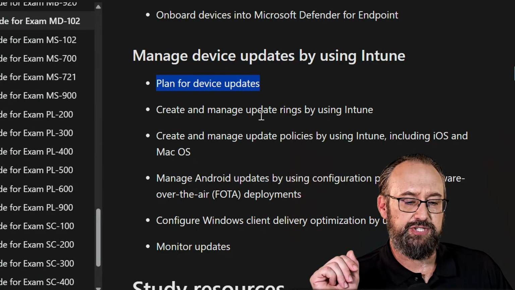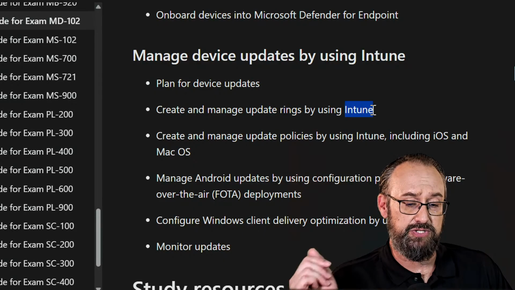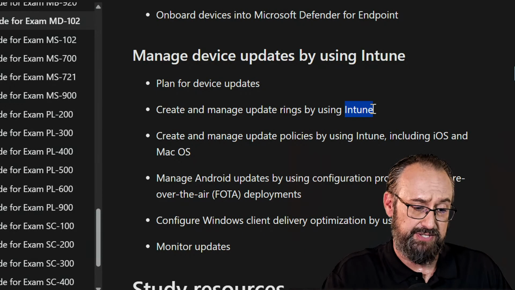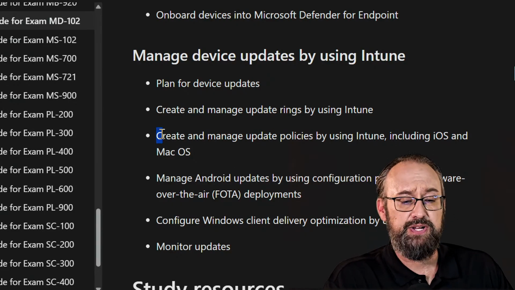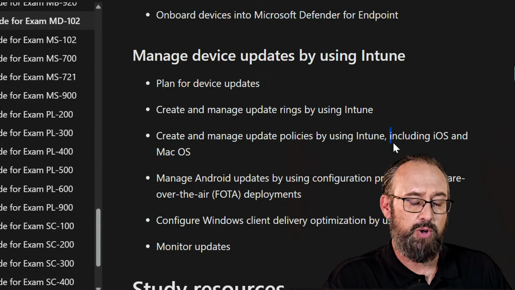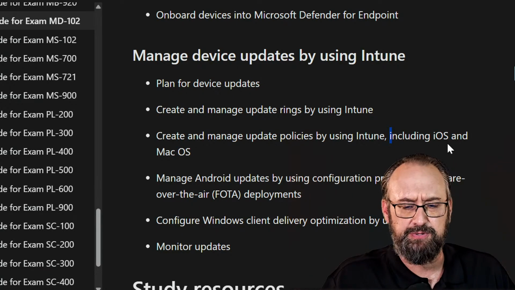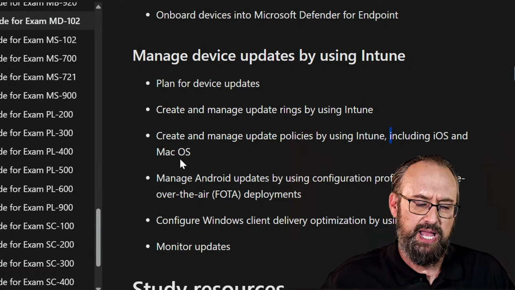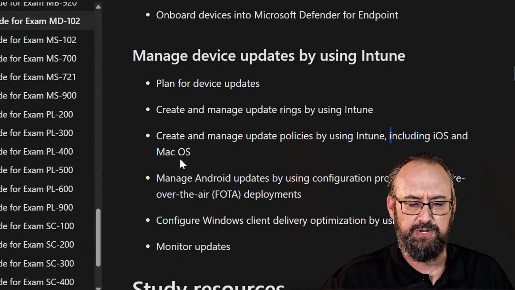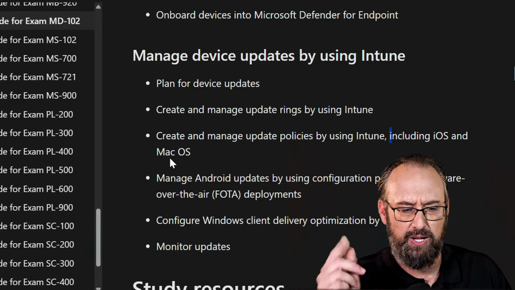But you also have to create and manage the update rings using Intune. Again, this is how fast you receive certain types of updates and features. And then creating and managing update policies using the Apple operating systems, right? The iOS, macOS. And I wouldn't be surprised, I don't see it in the list here, if you also saw something like iPadOS in there as well.